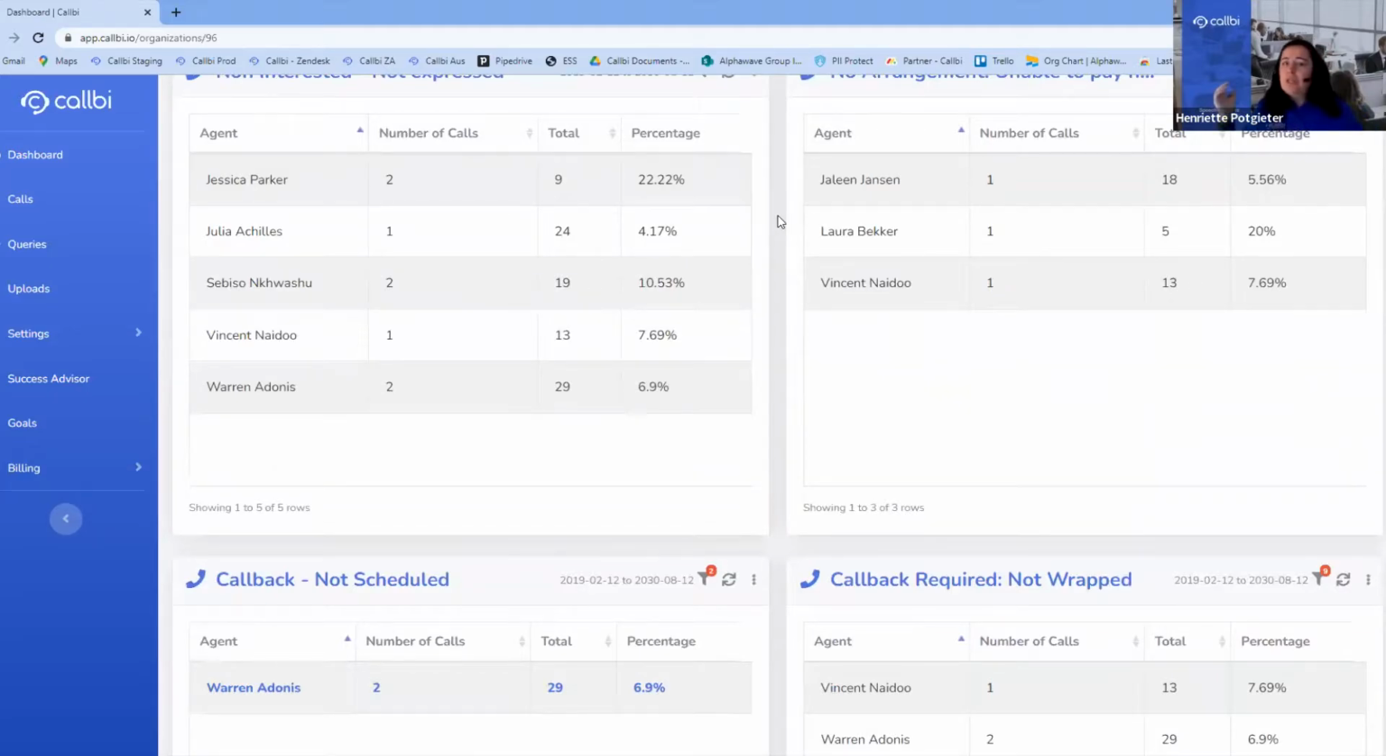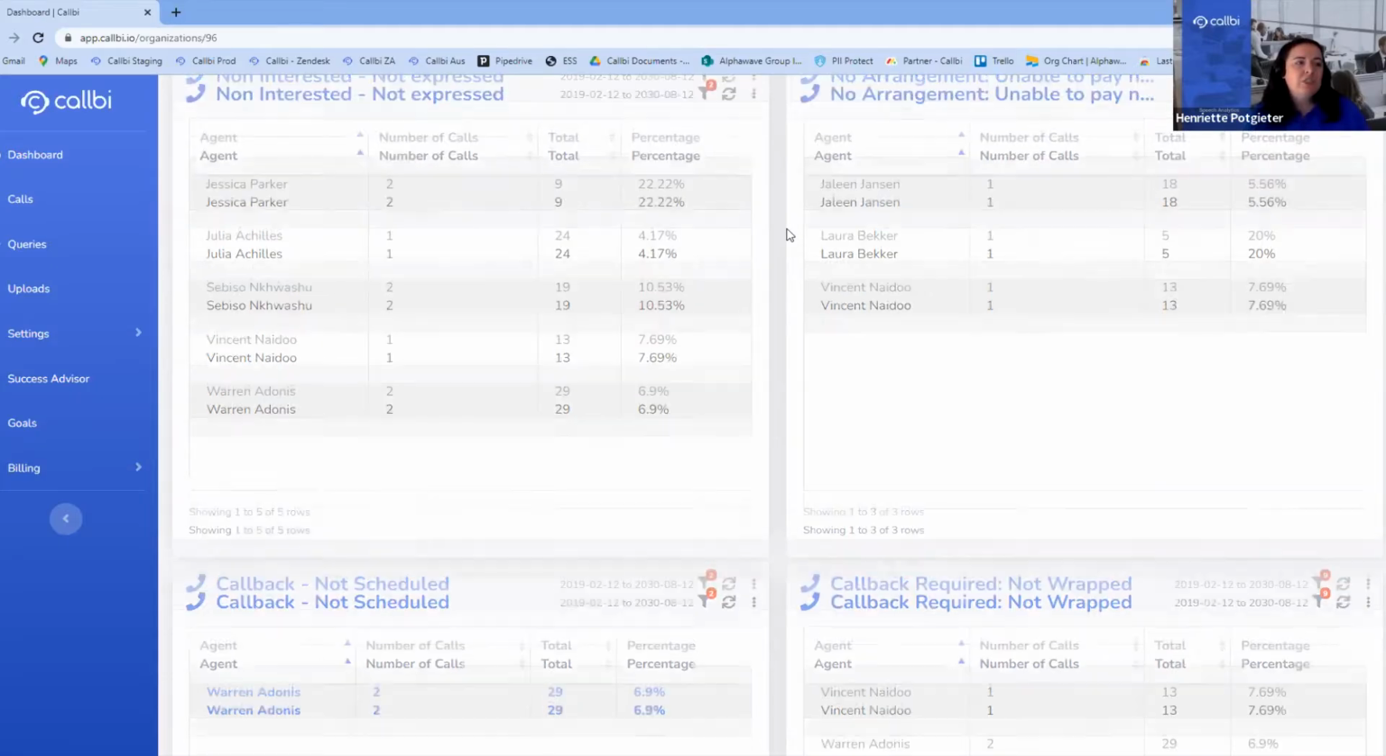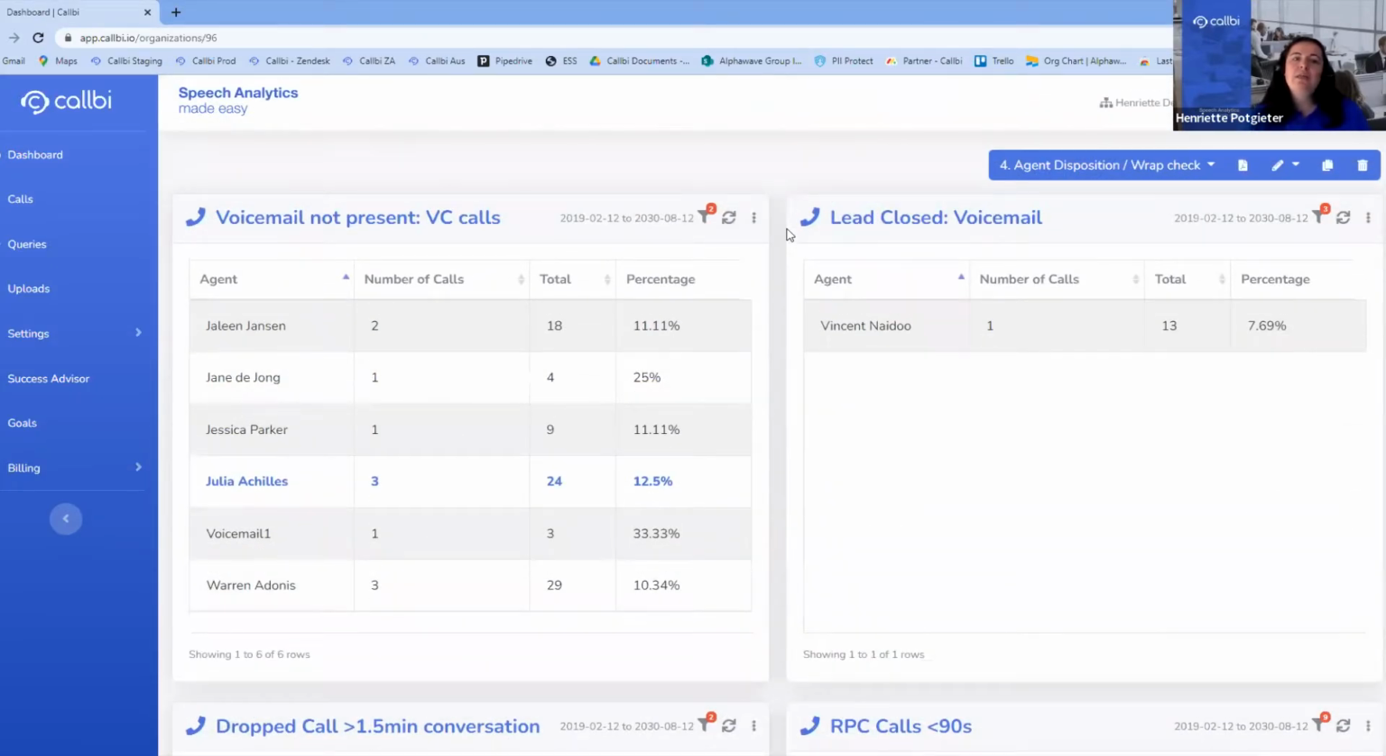The last one, just looking at callbacks. Did I schedule and ask for a time when a callback was required? Or did I close off the actual lead? So there's many other examples that I can obviously share willingly as you guys check in with me, but that's just the thought of using queries, checking the content of the conversation, and comparing if it was actually what was selected in your disposition code.